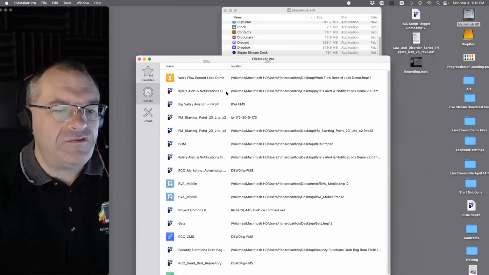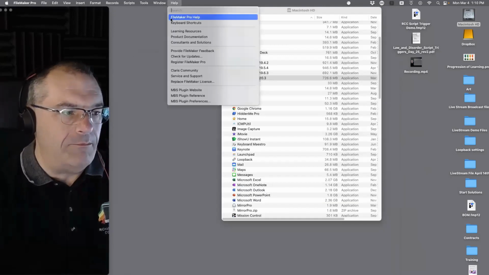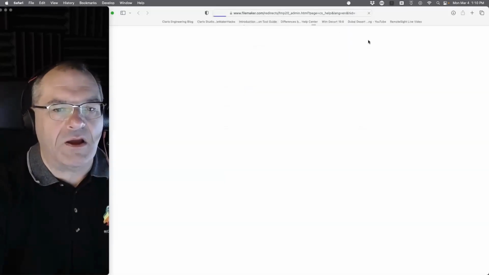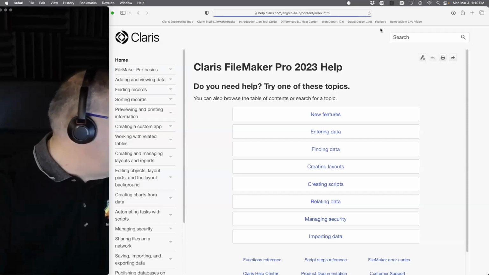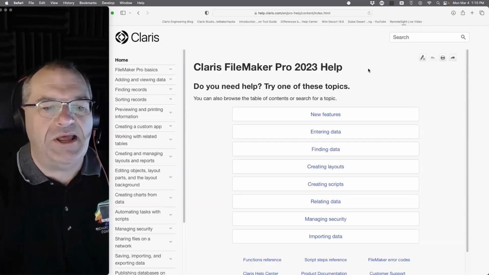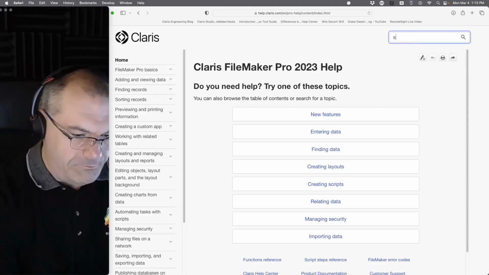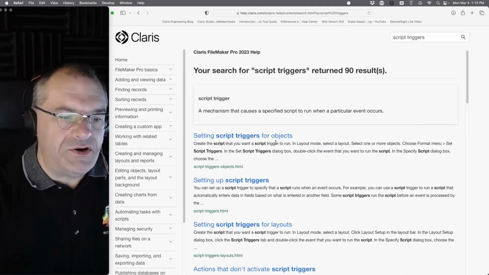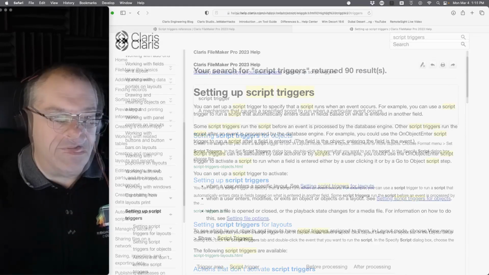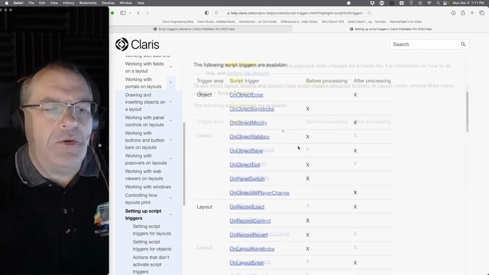So let's talk about the help menu. If I go into FileMaker Pro Help, and I talk about script triggers, script triggers come in two flavors, pre-triggers and post-triggers. Margaret, I'm going to count on your intervention here a little bit to help me. Let me look at setting script triggers for objects. This is setting script triggers right here. So this is the deal.